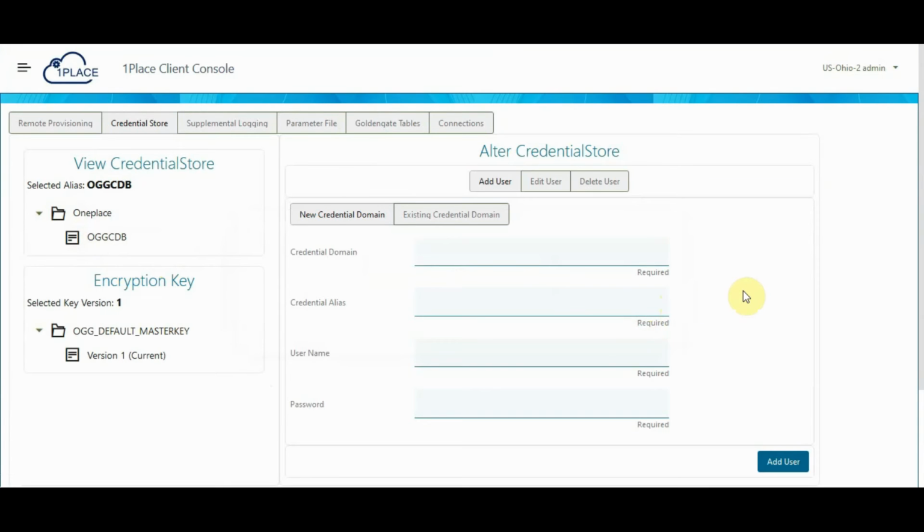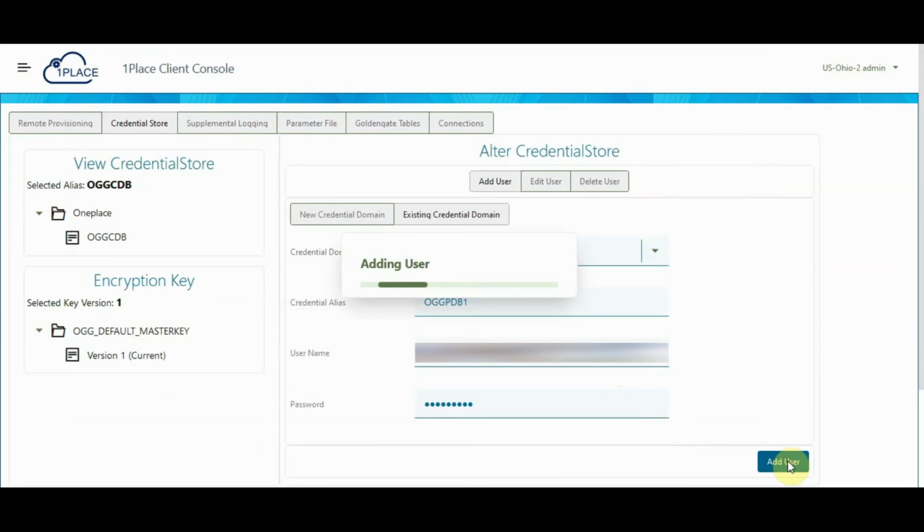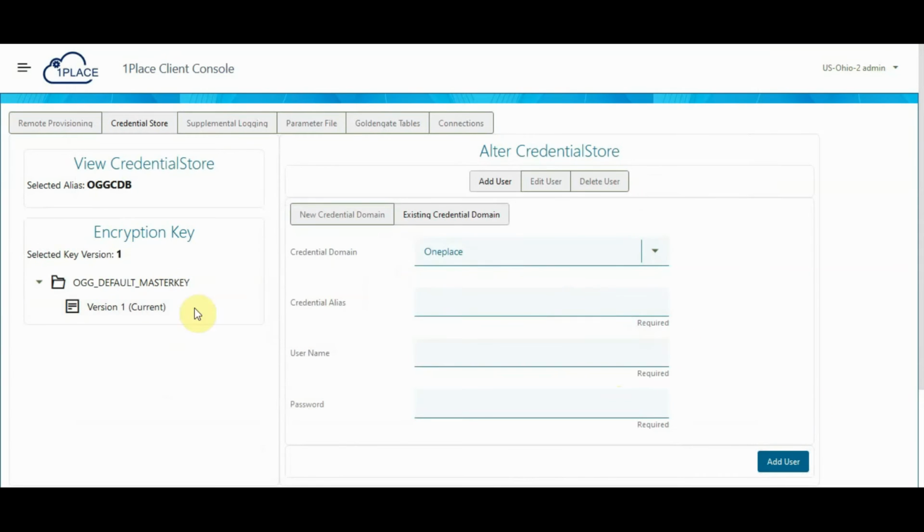Let's try adding 2 more users to this Credential Store domain. Repeat the same steps as before. All the domains and users will be visible in tree view on the left side panel. Now, let's create a second user called OGGPDB1 under the same domain. Then give the username and password. Click on Add button. A second user is created. You will be able to see the newly created user on the left side.